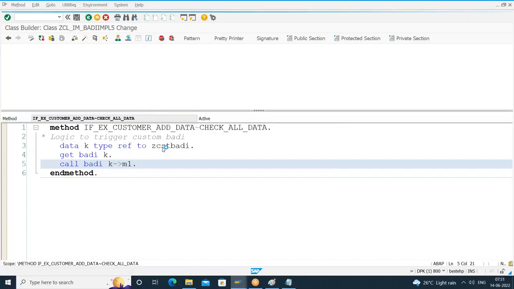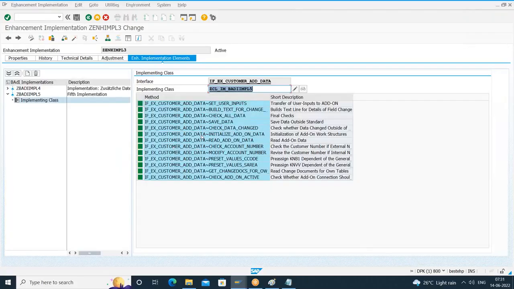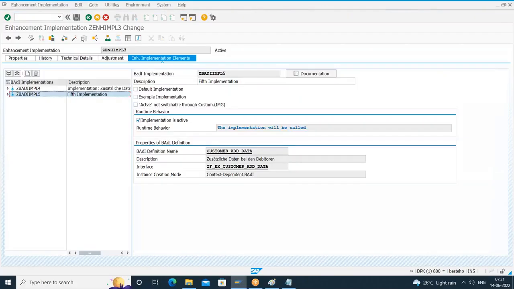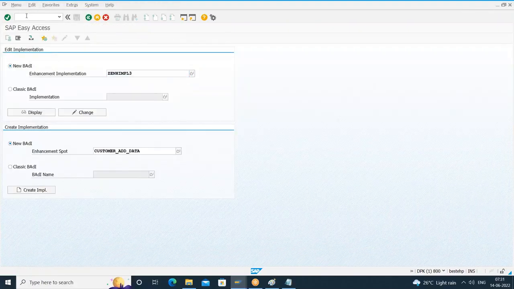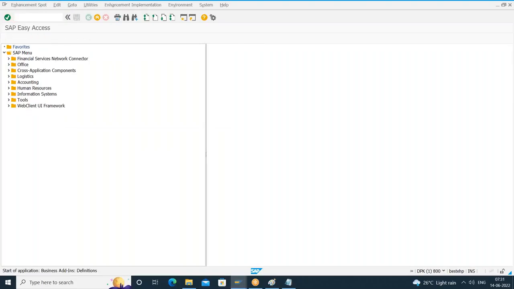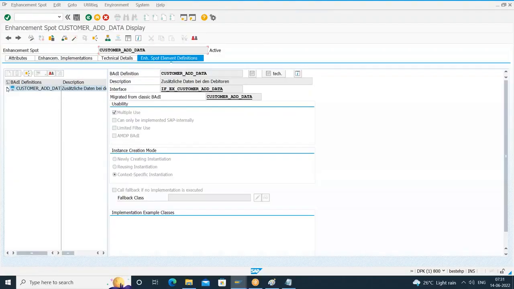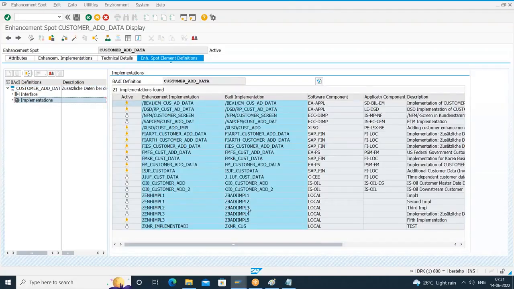So you may have the problem since I have not implemented the other methods. Let's see whether it'll adjust or not. Yeah, done. Activate this. Yeah, it is activated. Now let me go back. If I open that in SE18, it has got 5 implementations. Out of 5, only the 5th one is active.